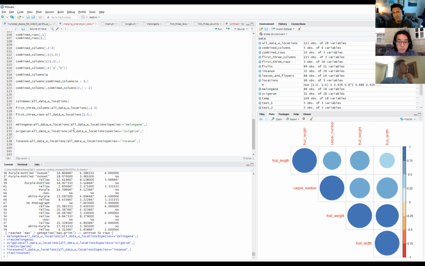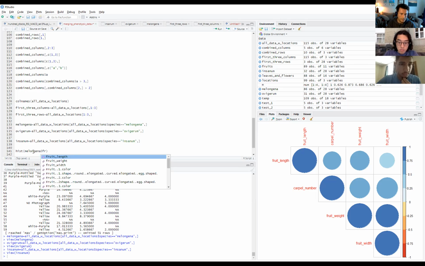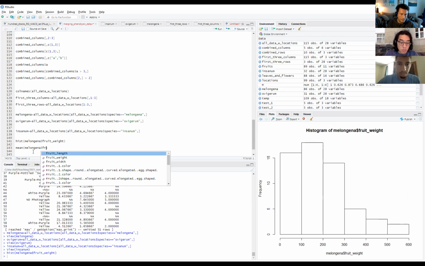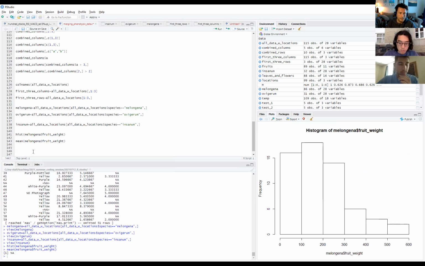Now that we were able to subset our data into species, we can make comparisons. For example, if you want to compare the fruit weight in Melongena versus Ovigerum, you can do a histogram like this. Histogram Melongena $fruit weight. That gives you a range. If you want to find the mean of the fruit weight in Melongena, type it like that.